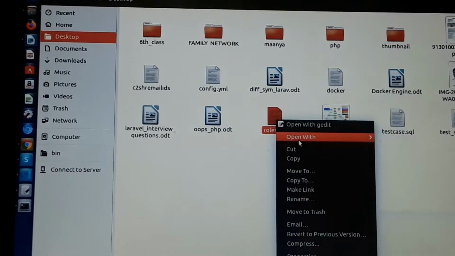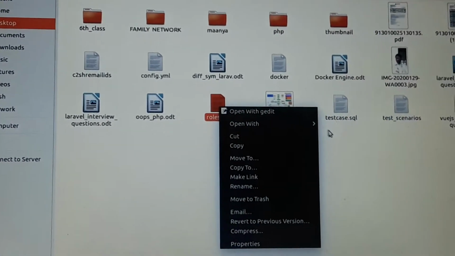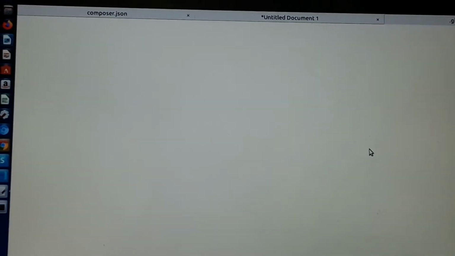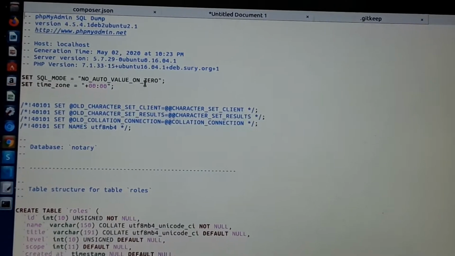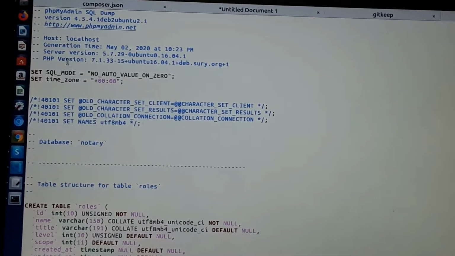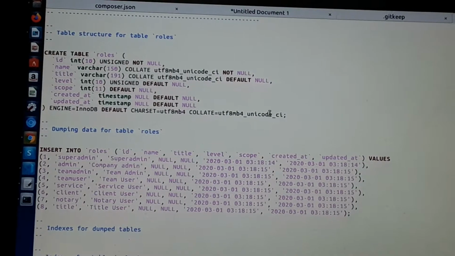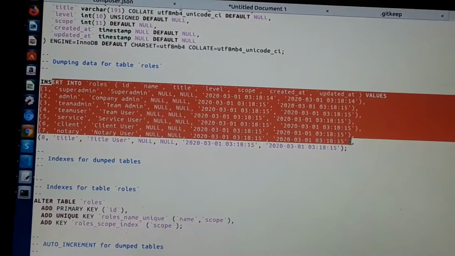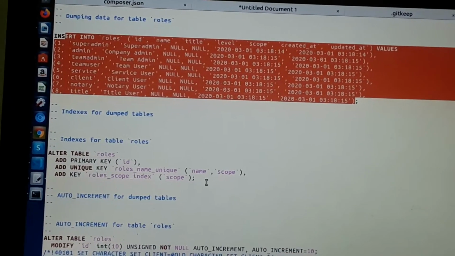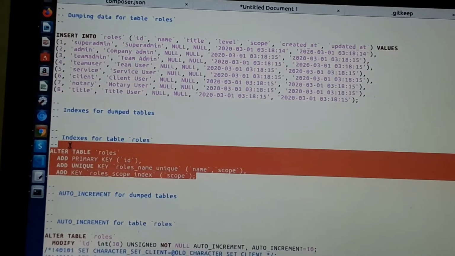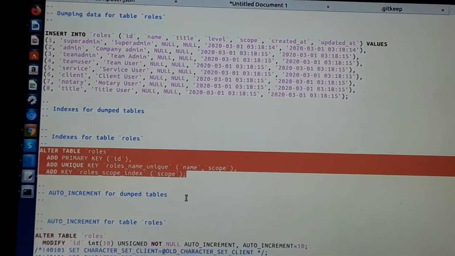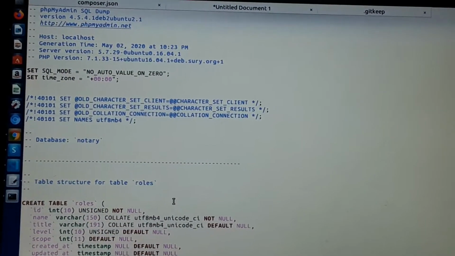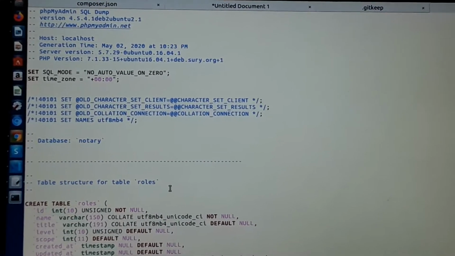Roles SQL. Open with gedit. This is the roles structure of the table. These are all the records. What records are available here? The roles unique ID, index IDs from primary keys. This is the unsigned integer values. These are all the information about that table.